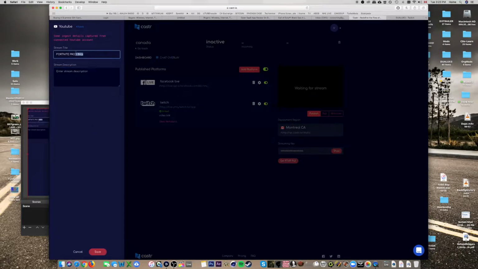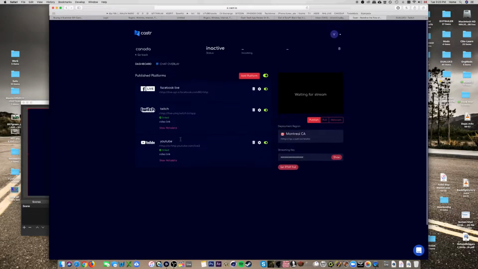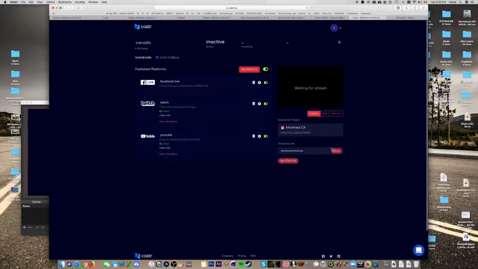All you gotta do is copy and paste your stream key into your OBS software or Elgato Game Capture software, whatever you guys use. Elgato, it's a little bit different, so I'm gonna show you guys how to get your RTMP server and then basically stream towards Castr, which will stream it to Facebook, Twitch, YouTube, whatever you guys set up with your accounts.